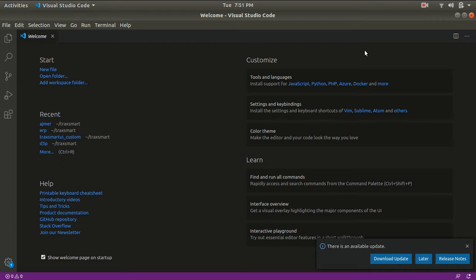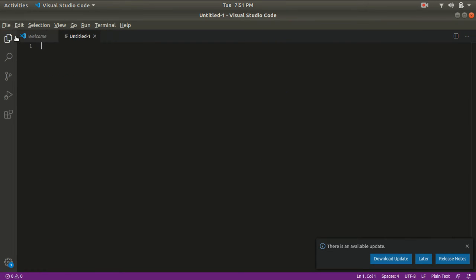In the middle of the coding, I will teach you the interview questions and answers which are asked frequently. So this is how Visual Studio looks like. We can go to File, New File, and we can close this.